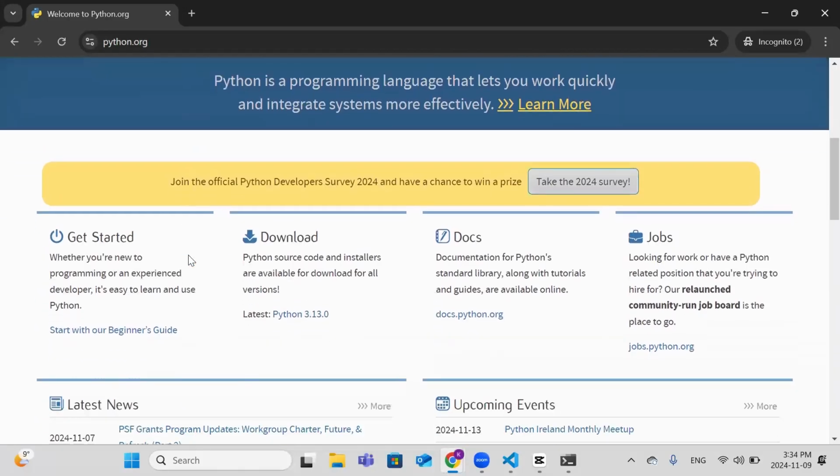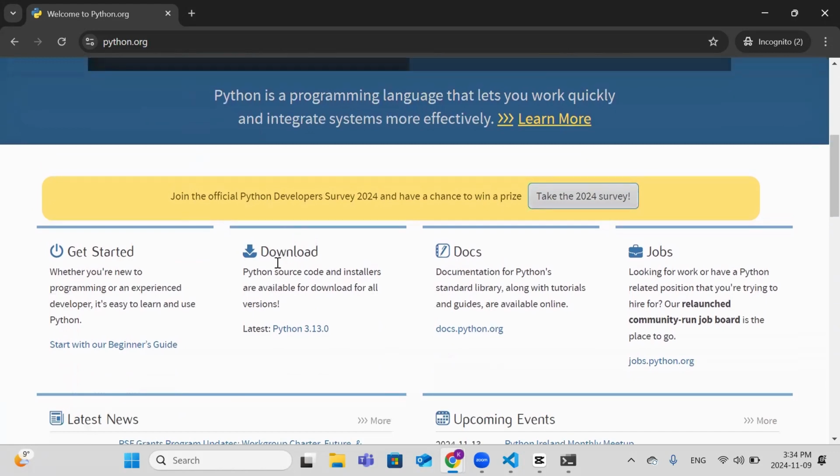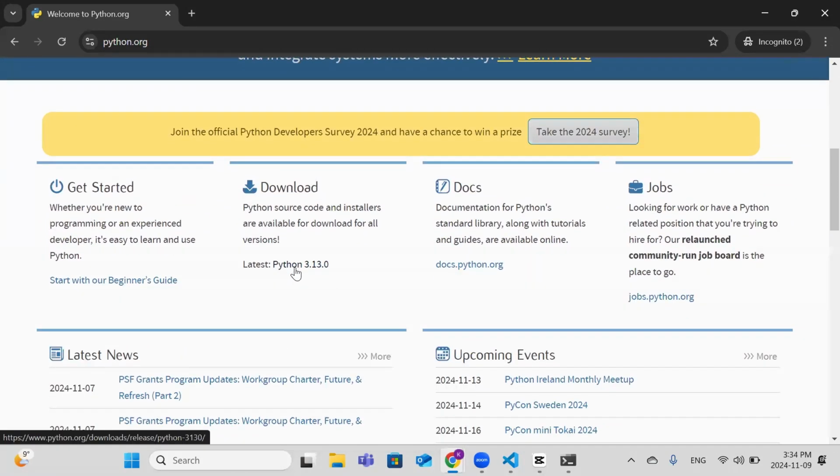So here you will see download. You scroll down and you will see download. Click the latest Python 3.13.0, November 2024. This is the latest version. So click on it.